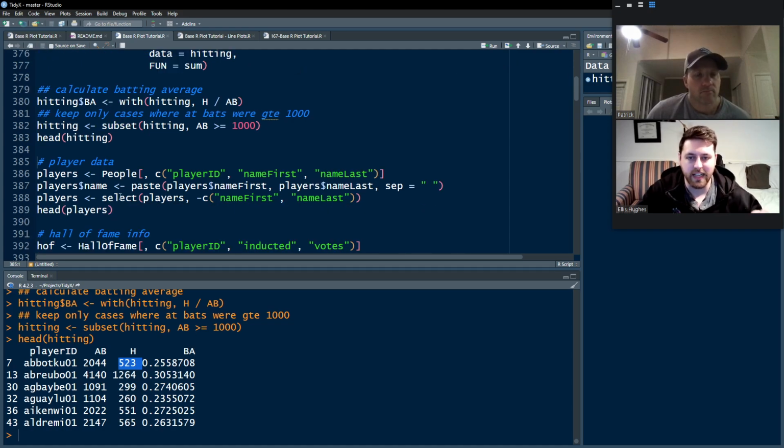So that is our hitting data set, but we're interested in a couple other data sets from Lahman. Patrick, do you want to take us through those and what we're doing with them? Yeah, we want to get the actual player names because as you can see, hitting is only tagged by player ID.